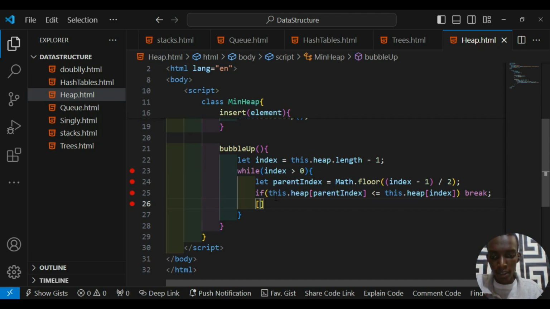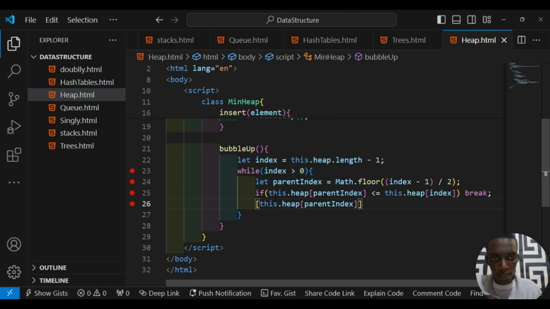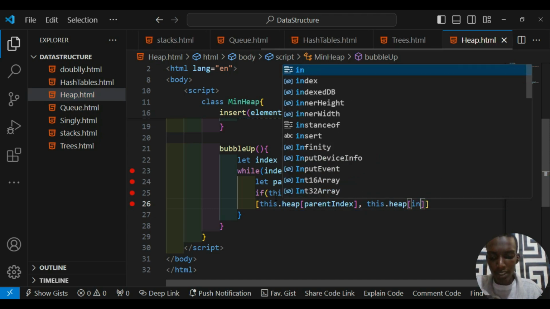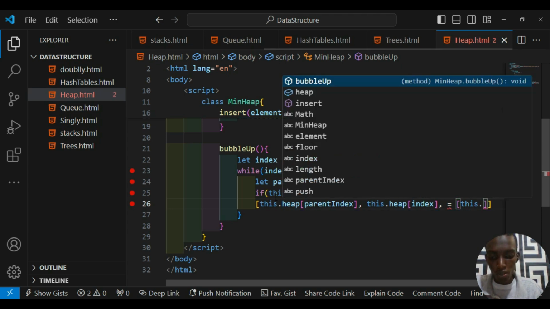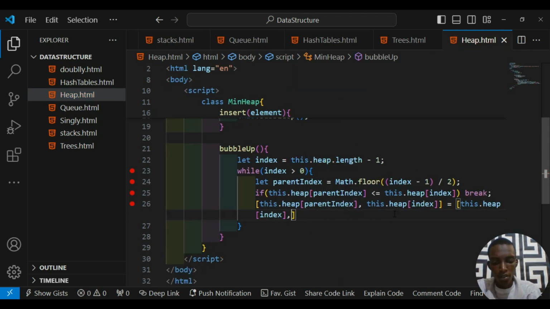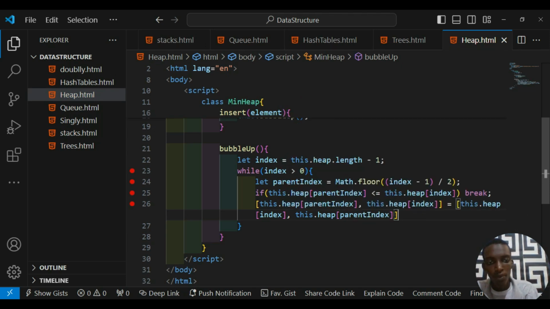Then the next thing I say now is this: inside this.heap, I say [this.heap[parentIndex], this.heap[index]] equal to [this.heap[index], this.heap[parentIndex]]. Just write it this way. So now I say semicolon here.